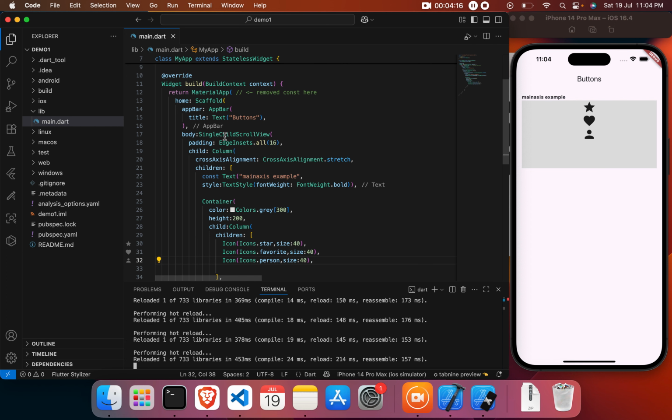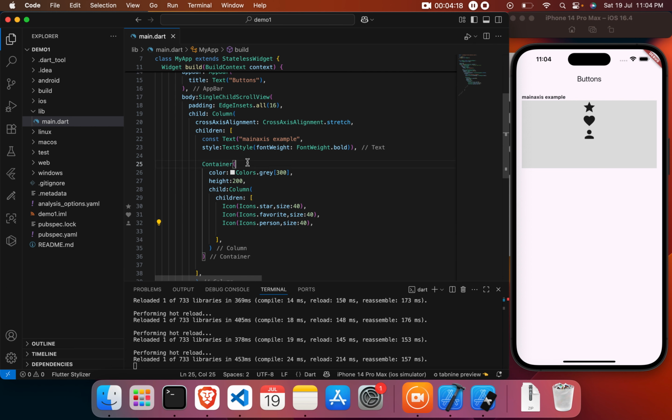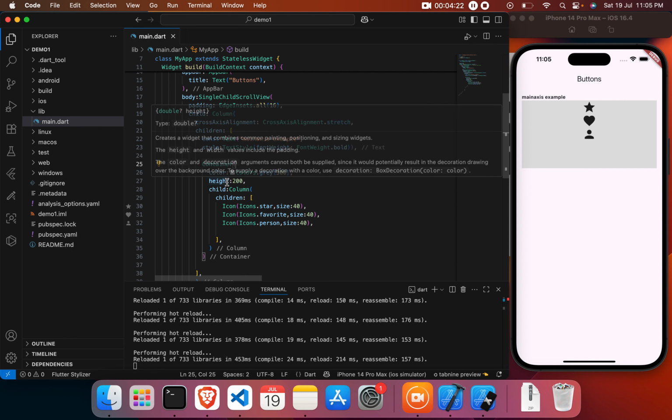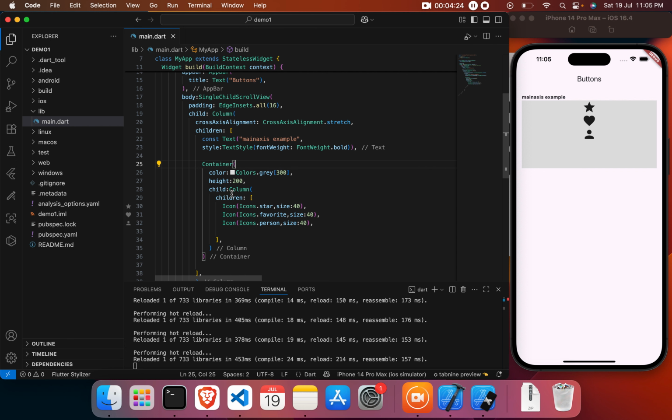So this is my container over here, which has the color of gray, and the height is 200, and it has three children over here. These three children are the icons star, favorite, and person. Now this column, since it's a column, everything is vertically aligned. So now I will do one thing.